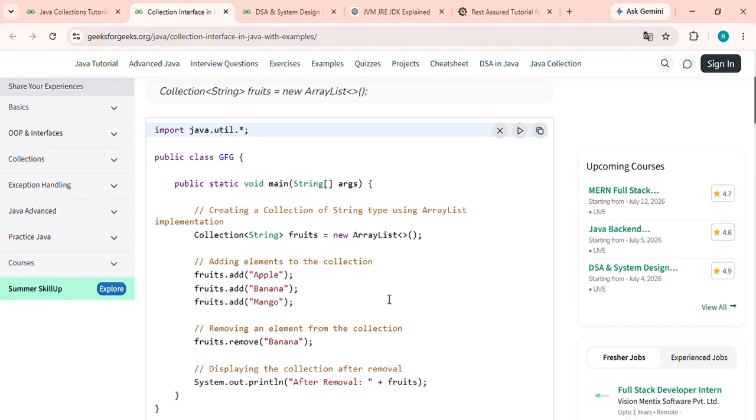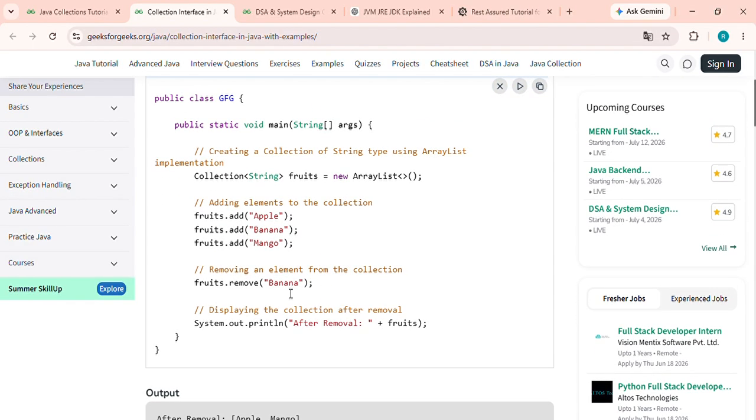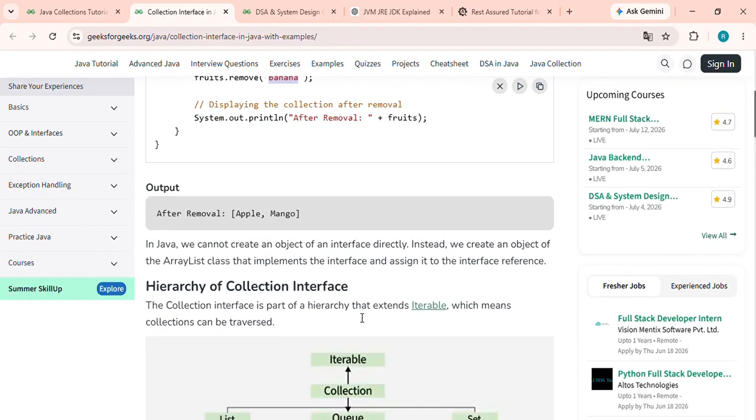So in the collection, we're adding elements inside that ArrayList, and apple is there. If you want to remove, we can use the remove method on that list. You can remove a particular element, like banana, whatever we added before. So if we want to remove an element from fruits, we can use the remove method. We pass the particular value we want to remove, and it will be removed from that list. So these are the advantages in the collection.